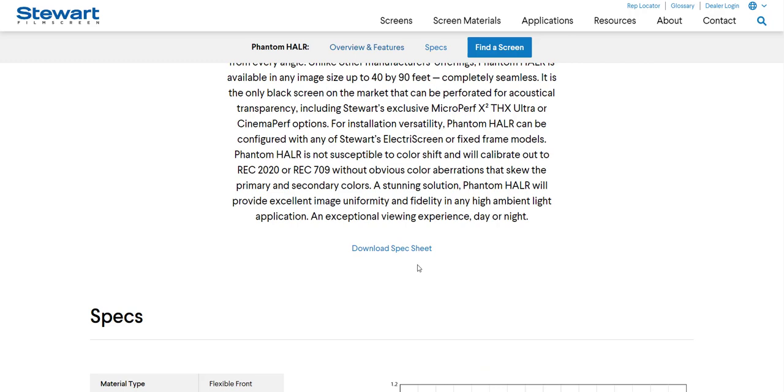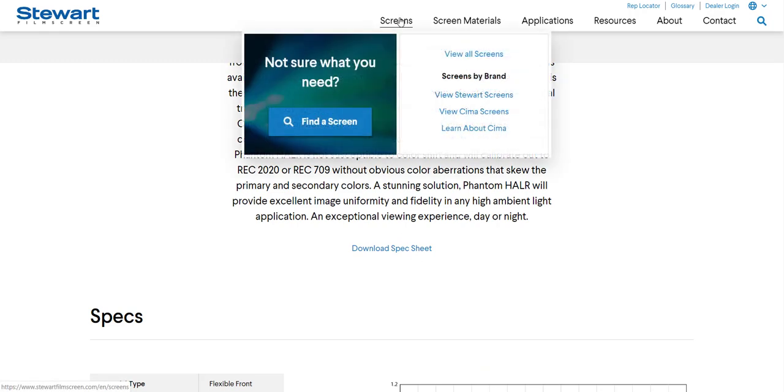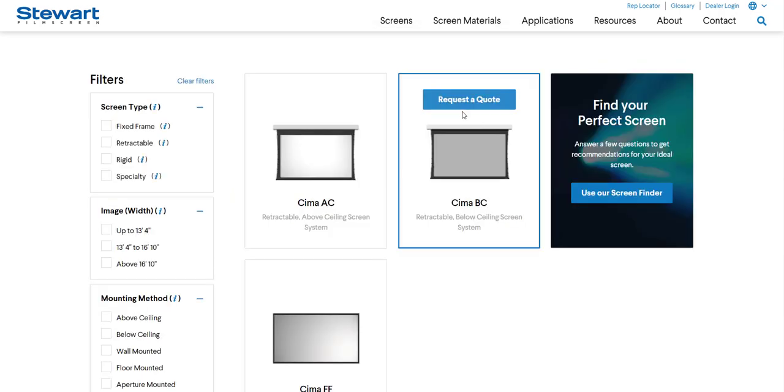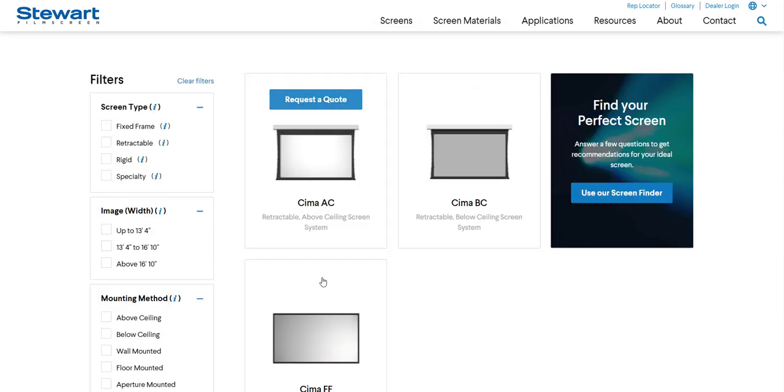Now, let's return to the navigational bar so we can move on to other important information under the screen section of the website. The View Sima screens works the same way as the View Stewart screens. Thumbnails are shown, and a filter to narrow your search is provided on the left. If you need more information on the benefits and features of Sima, click on the Learn About Sima link.